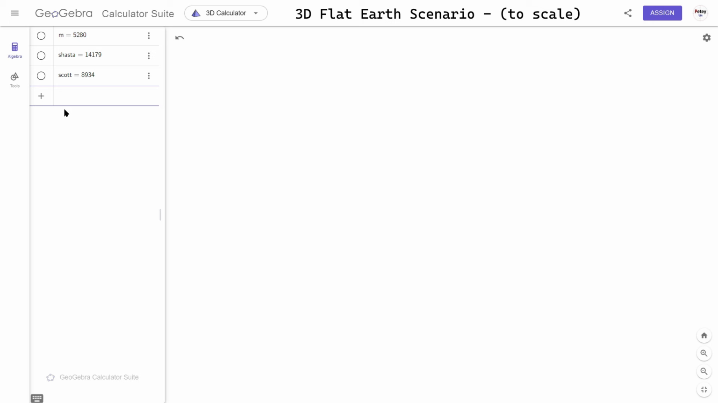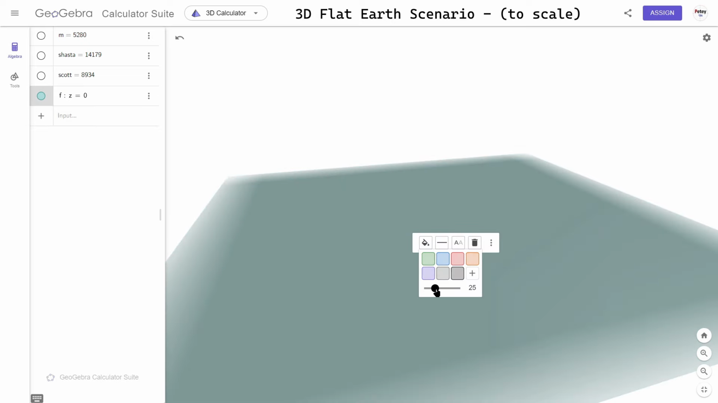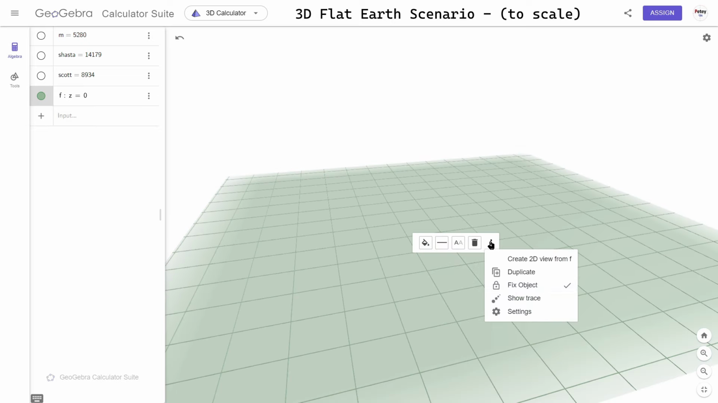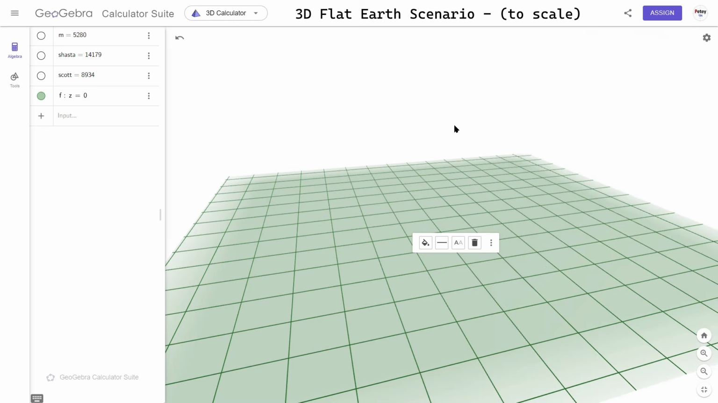Next, we're going to need a plane to put all our points on. If you can think of a point in space consisting of an x, a y, and a z value, then z equals 0 produces a plane of points whose z values are all 0. Next, I want to place a point in this plane that will represent the base of Mount Shasta, and notice that this plane is called F.